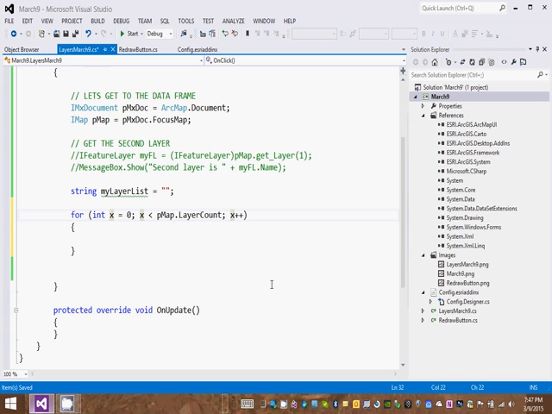Now a data frame, which is pmap here, has a property called layer count on IMap, which, as you might guess from the property, is how many layers are in the map. So the for loop will run as long as x is less than how many layers are in the map. You might see where I'm going with this. And every time we go through the for loop, x++ means we increase x by 1. So it'll go 0, 1, 2, 3, 4, however many times, as long as it's less than the count of layers.